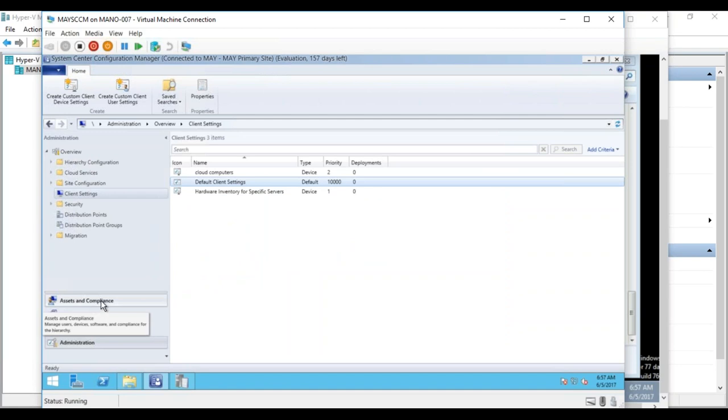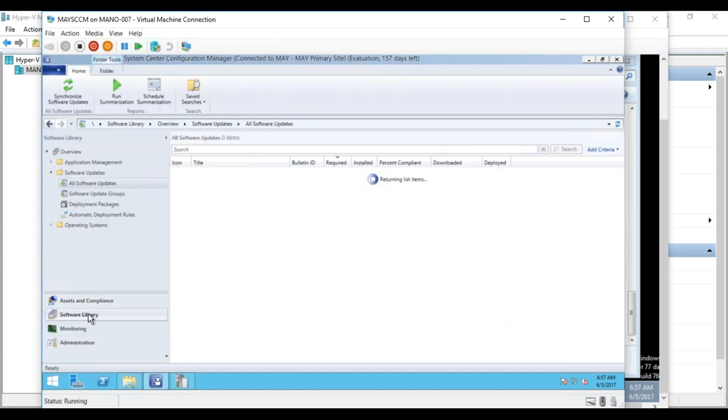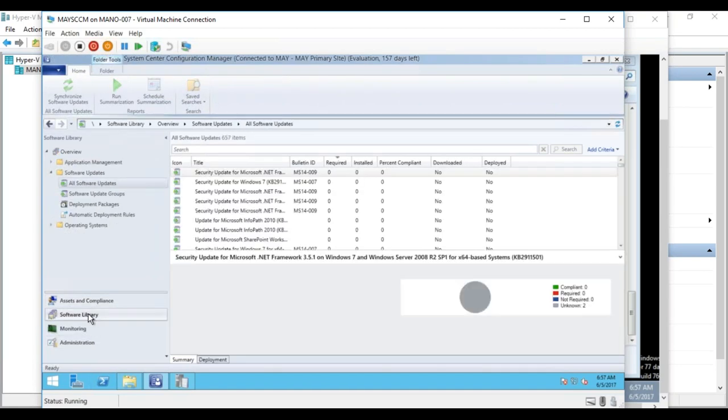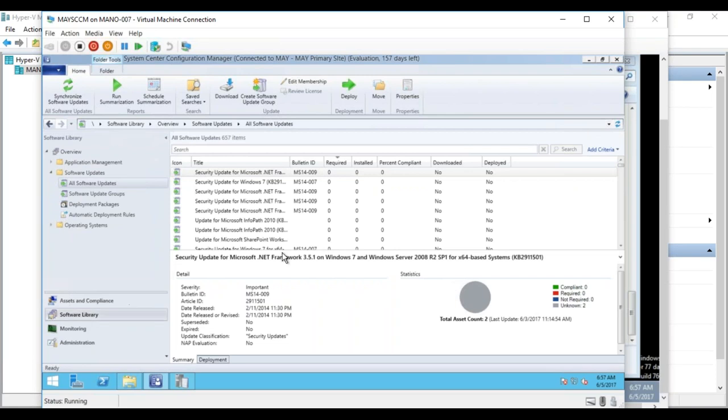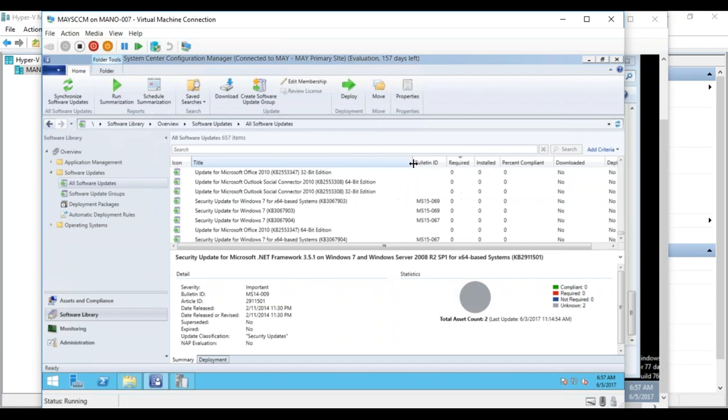And if I go back to the console, don't tell me that not even at least one is required. That shouldn't be the case. And what are the patches that we have here? We have them for Windows 7 as well as Office 2010.